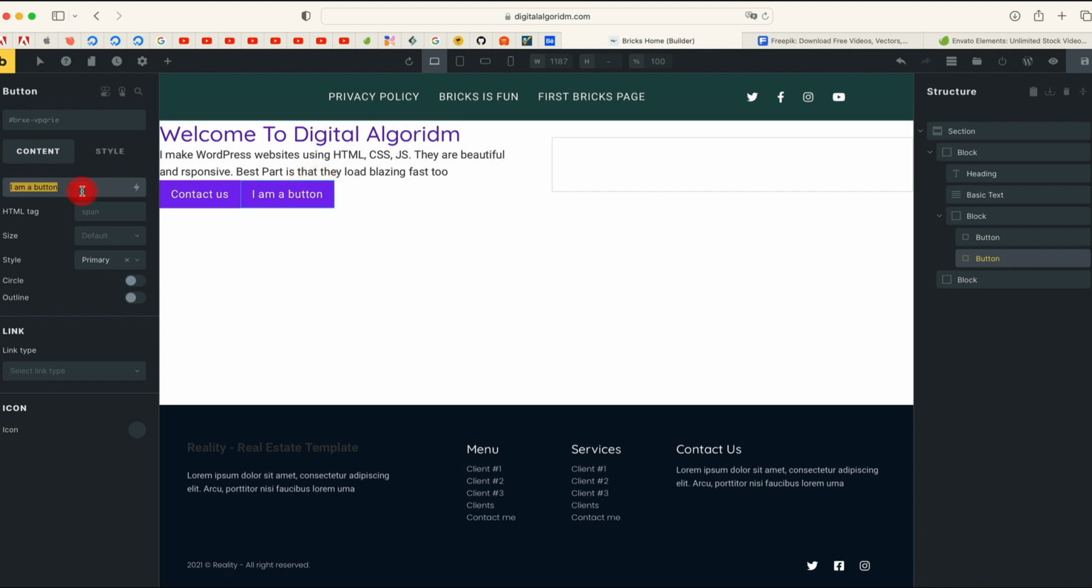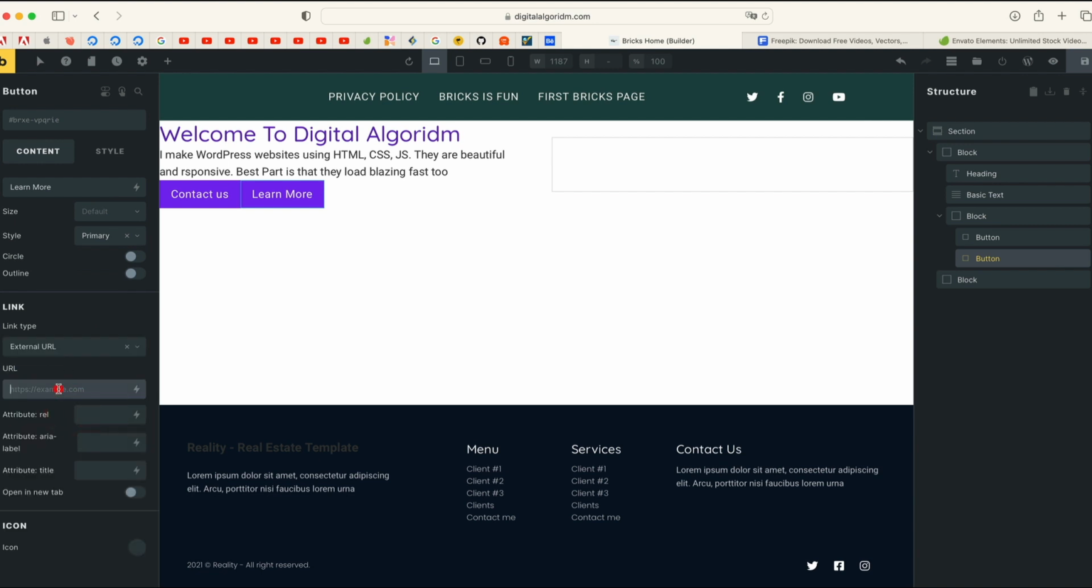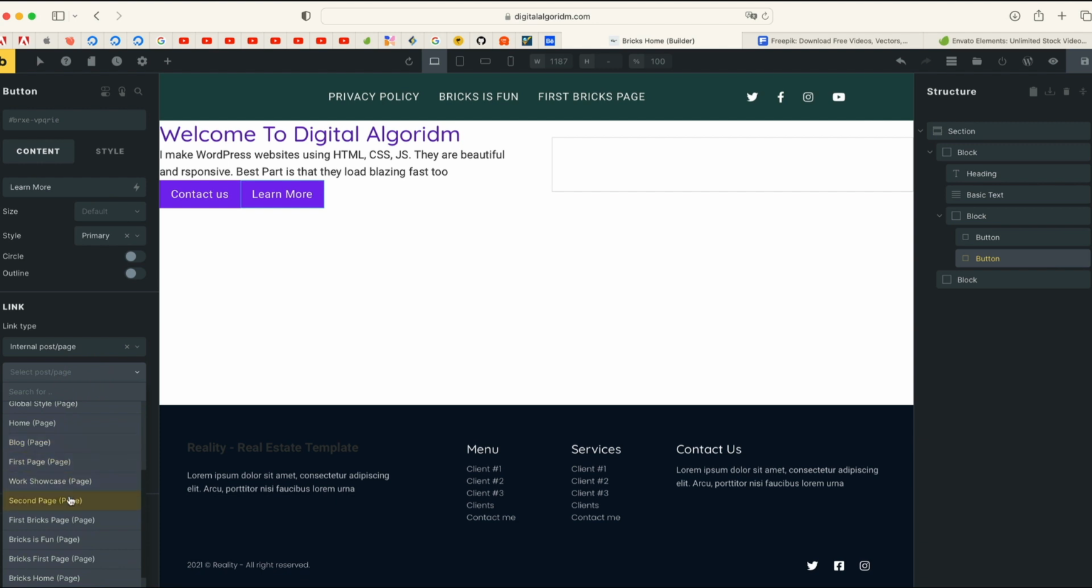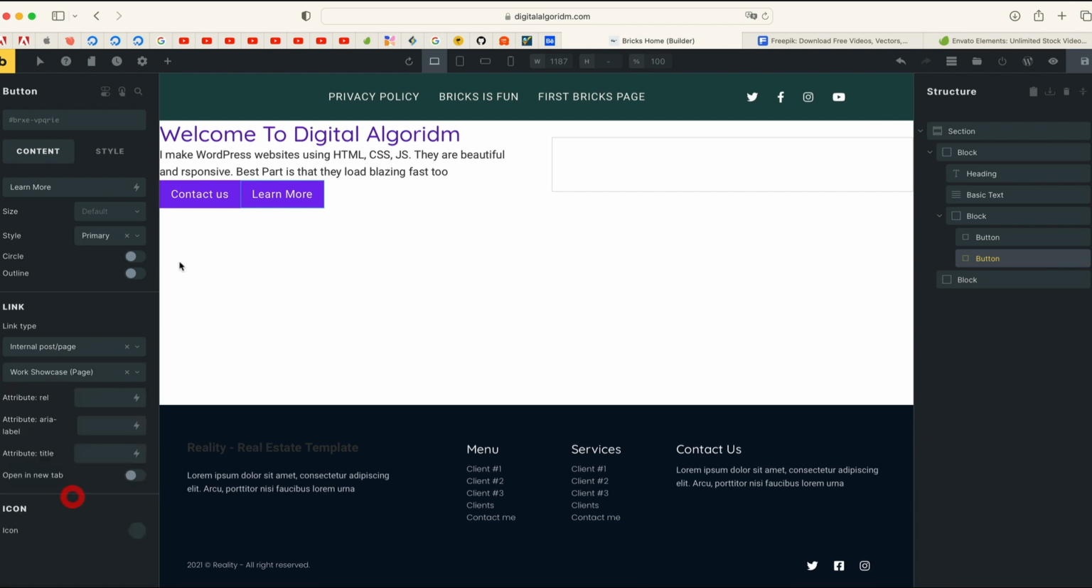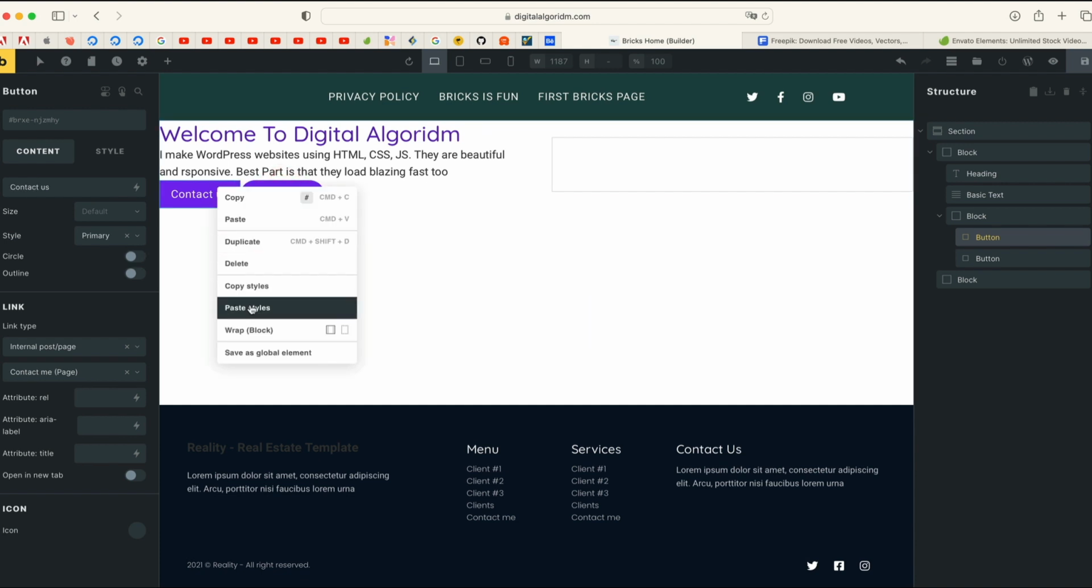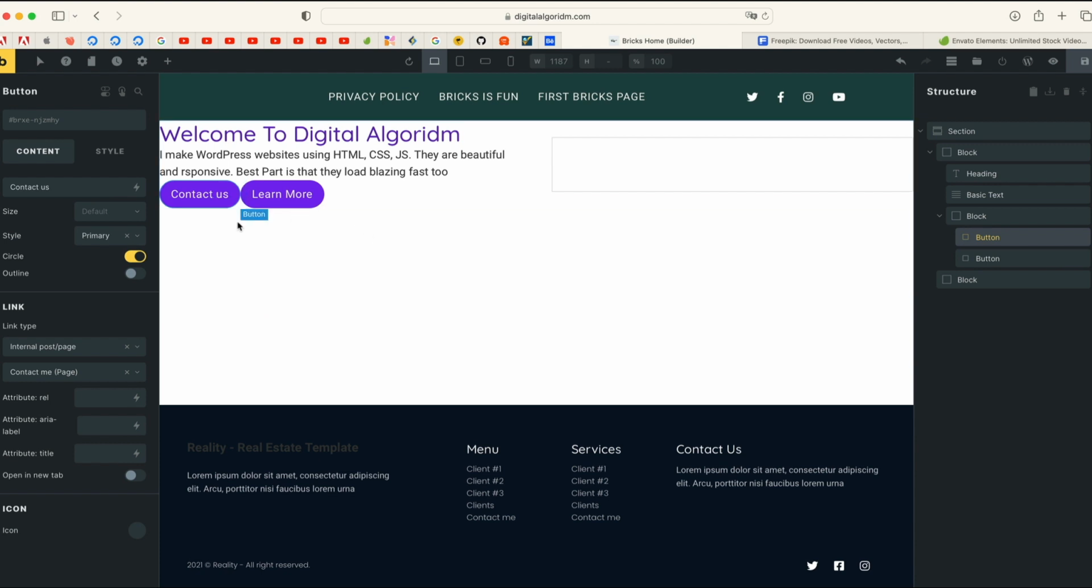I'll change this text to learn more. Again, you can also paste in a URL like so, or you can just select internal page or post. I'll just link it to a dummy page for now. You can also paste the URL. You can also circle the button by clicking the circle button. Again, you can right click, copy styles, right click on this button and paste styles. So yeah, just like that, we change the button shape by clicking this one.